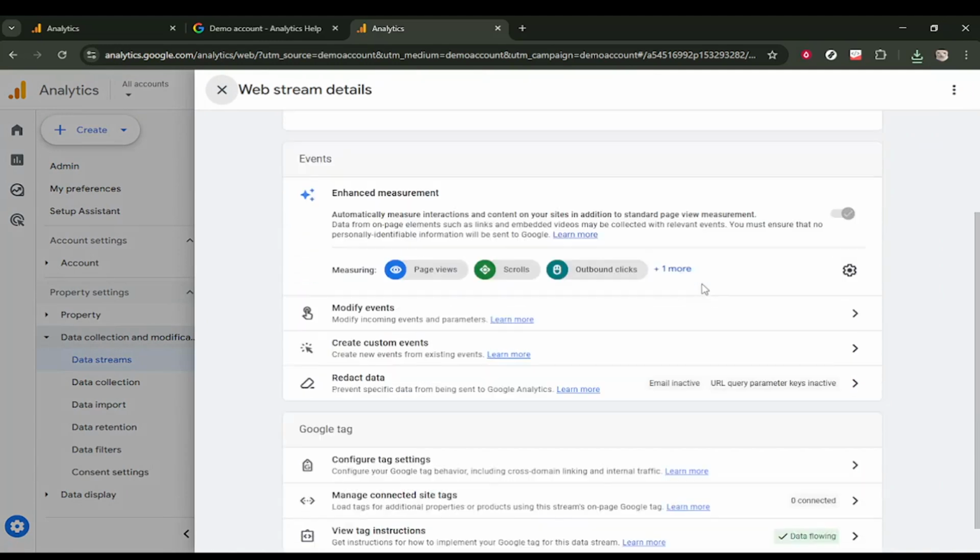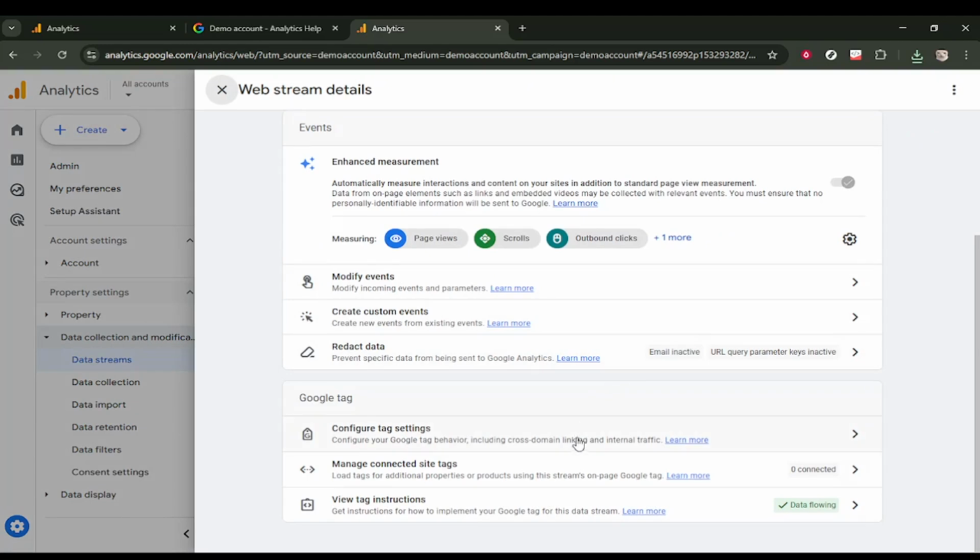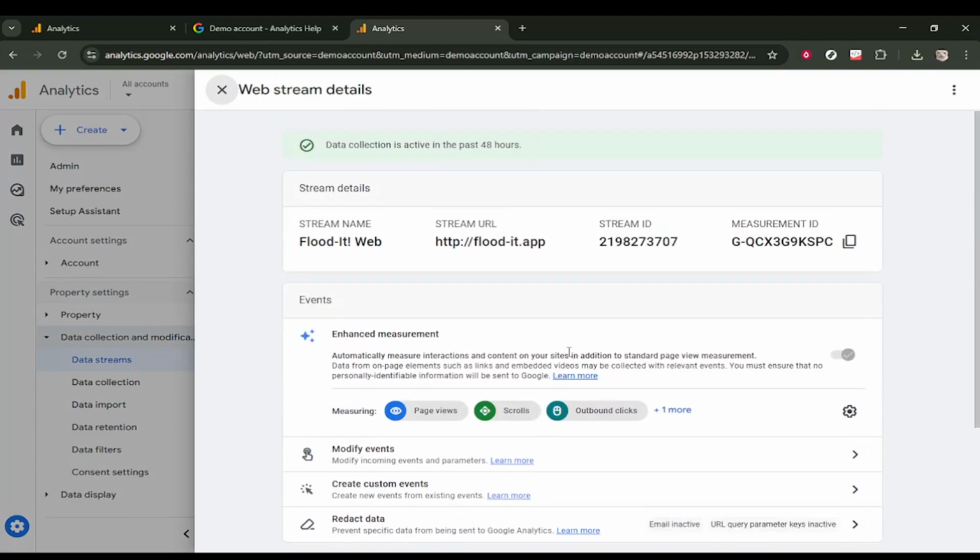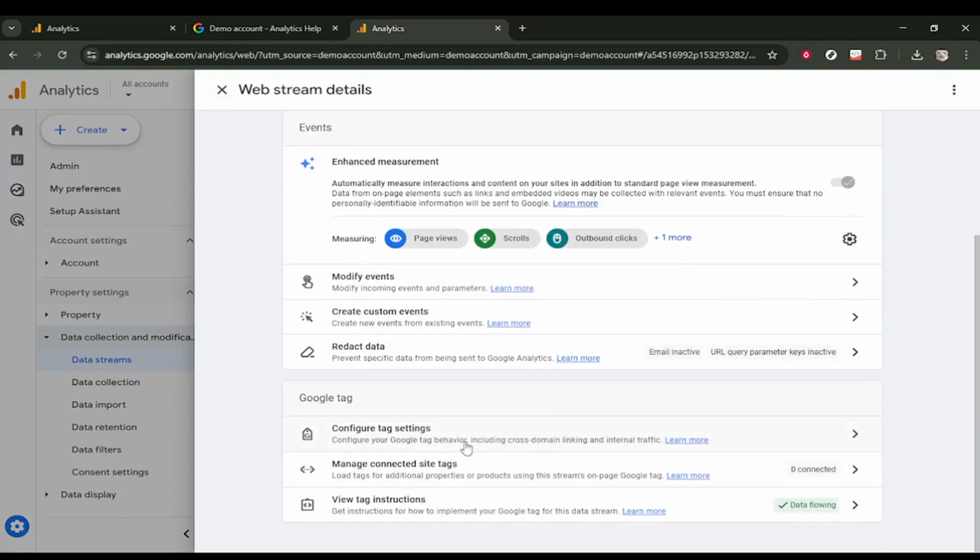Next, click Configure Tag Settings. This area contains advanced options related to how your Google tag behaves. Scroll until you see additional options. Then click Show More so the full list is visible. In that expanded list, select Define Internal Traffic.